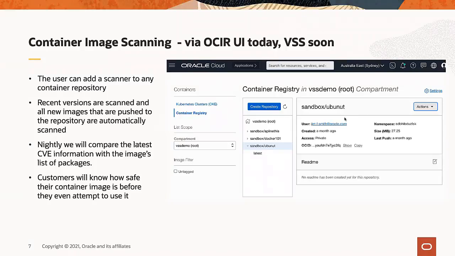But as of today, if you go into OCIR, you go down to your repo, right here with the action, you can add scanner. And then you can see the results here in the OCIR UI.